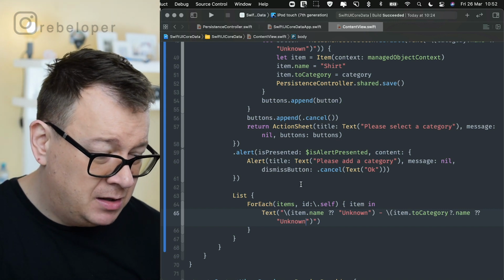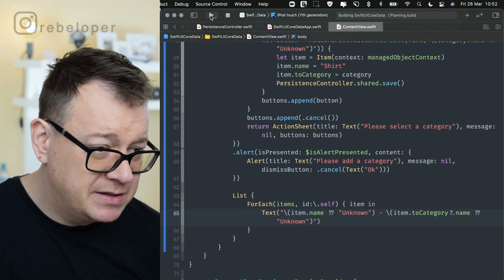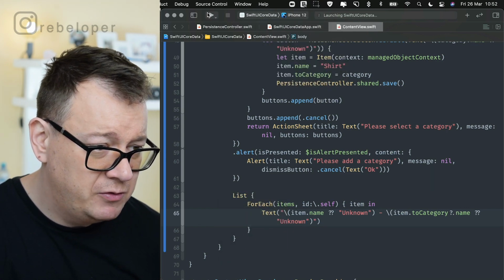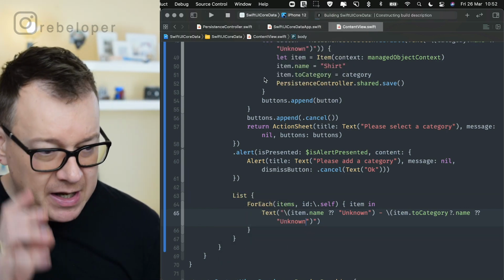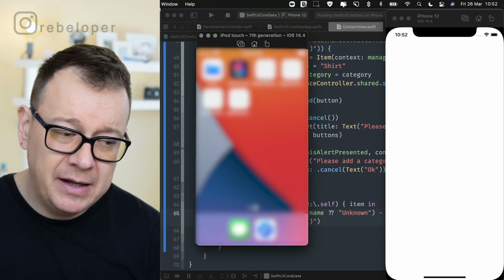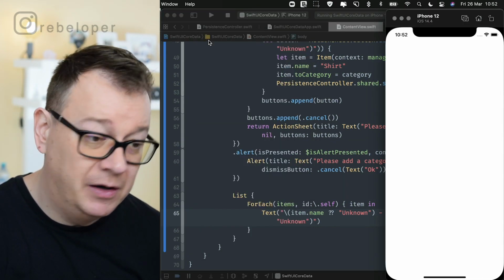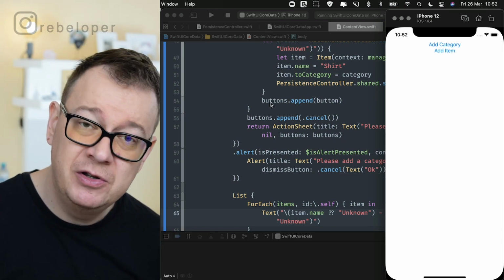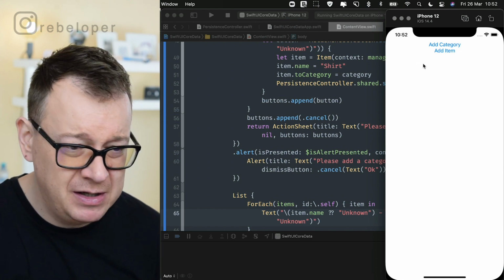Okay, yes, so now we can just simply build and run. Let's select one of our iPhone 12 simulators and build and run. And now we will be able to add a new category and add an item onto that category. And after that, we are finally going to learn how to delete. That is really, really straightforward.